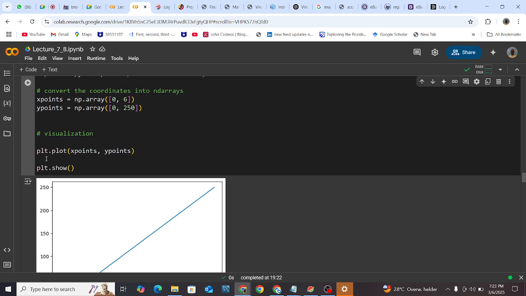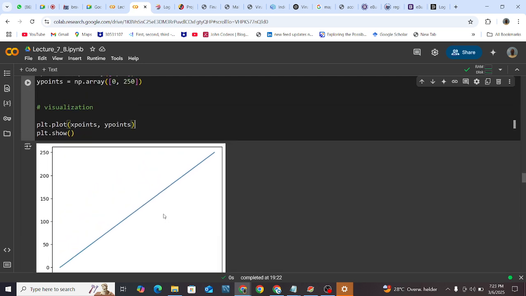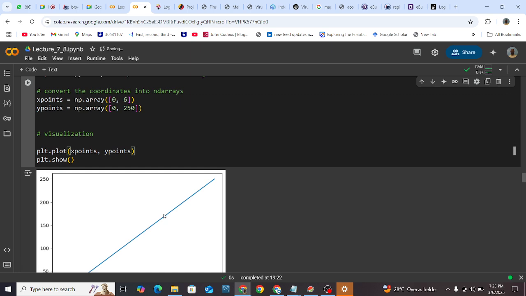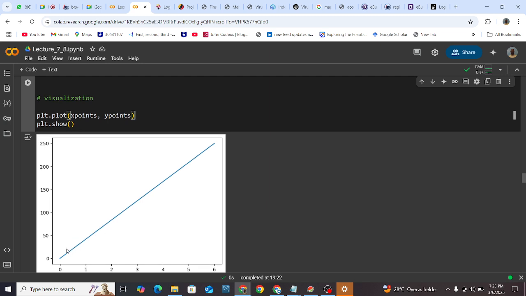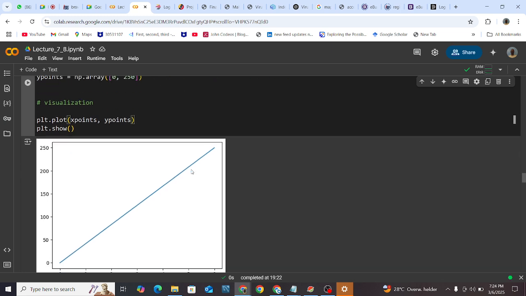After running this program, you are able to see that we have plotted a line. This is just a simple plot, and you can see that our line starts at point 0 0. It's running up to where we have 250.